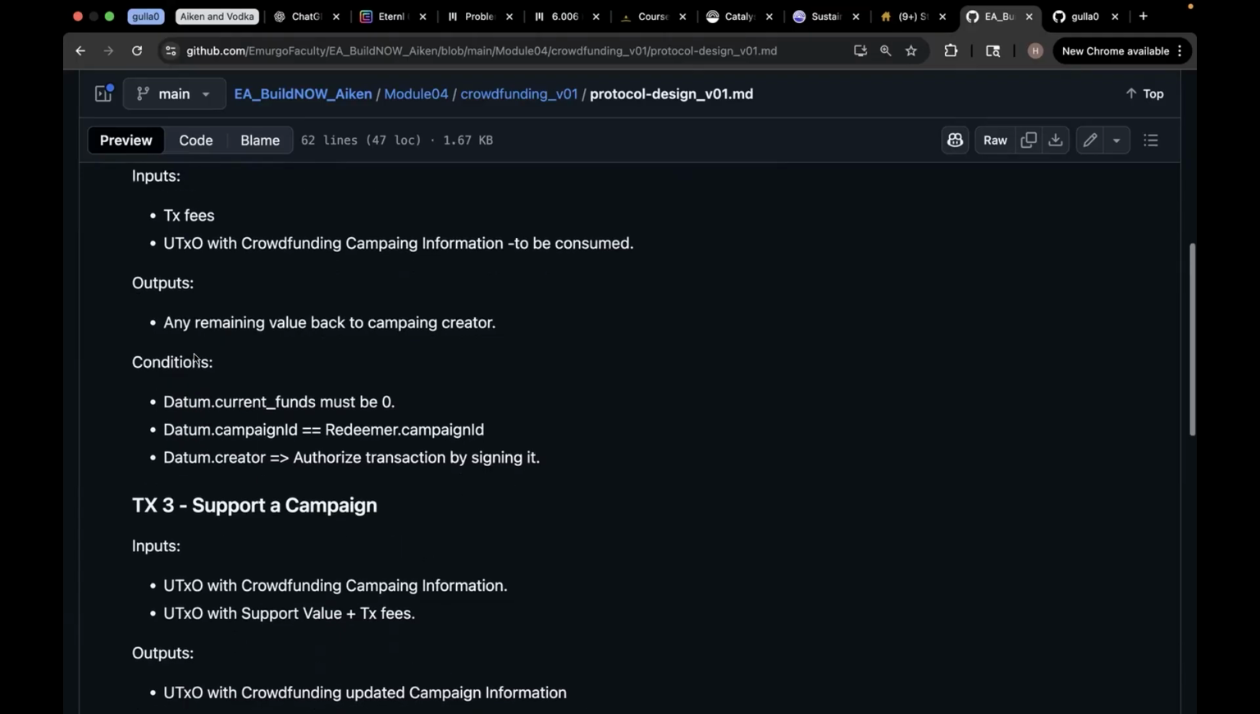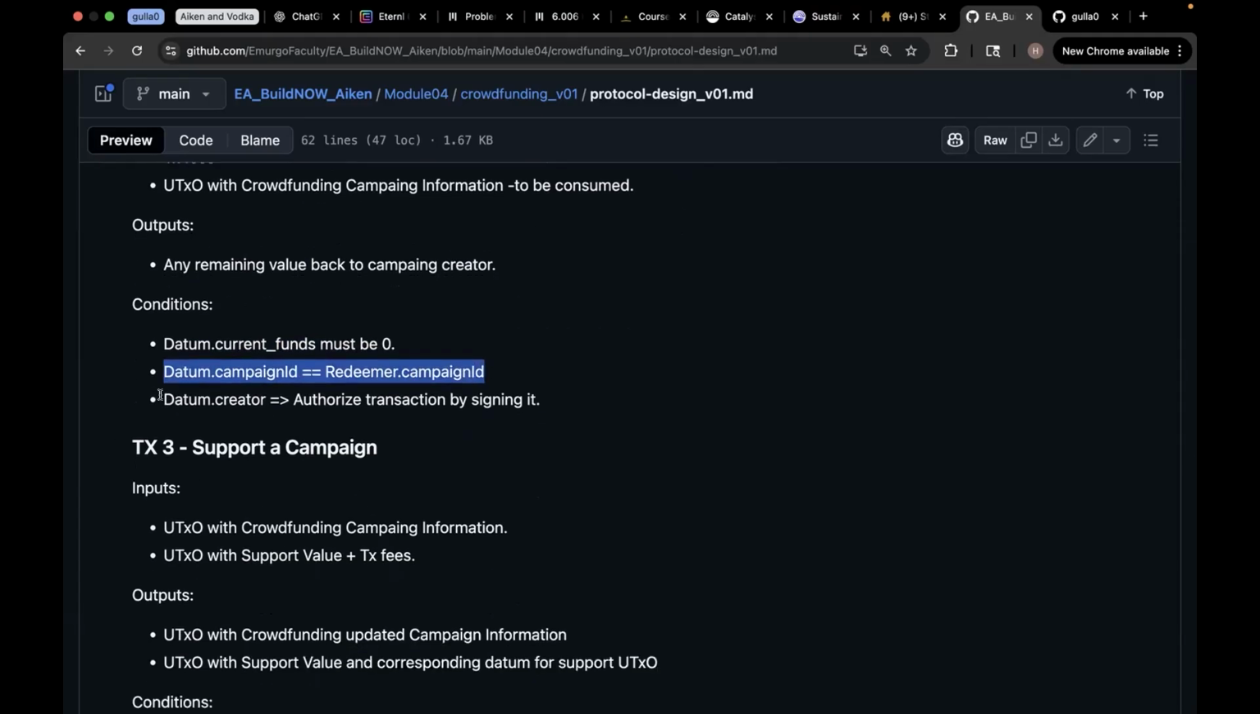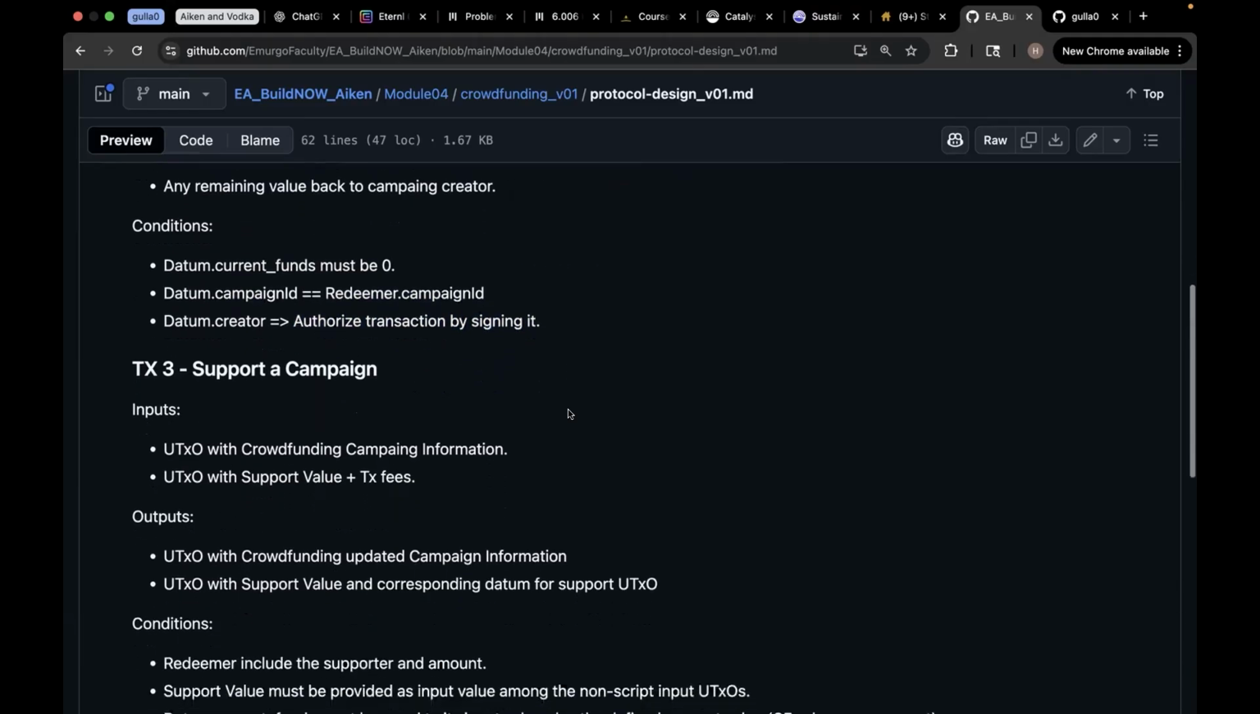And the conditions for cancel campaign are, we already saw this. Datum funds must be 0. Datum campaign ID is the same thing. And redeemer creator is the guy who created the campaign. Yeah. Okay.